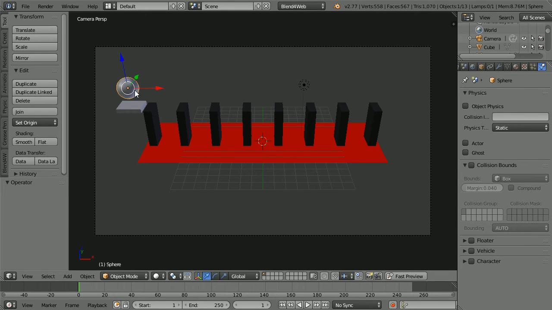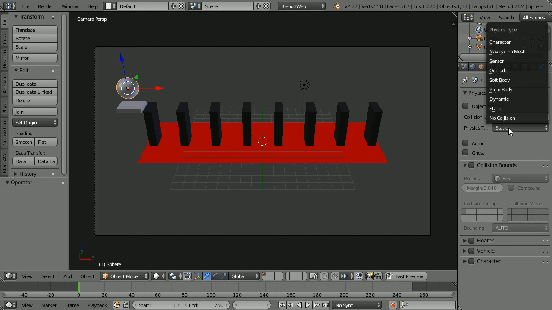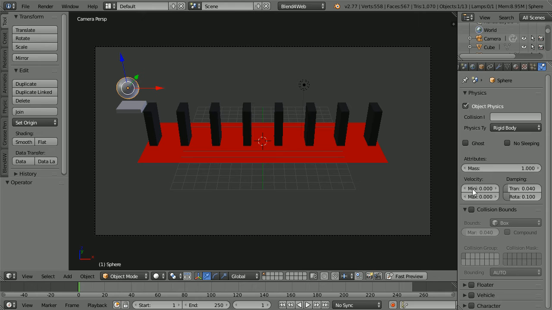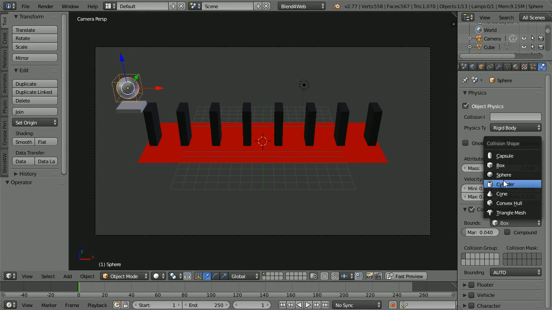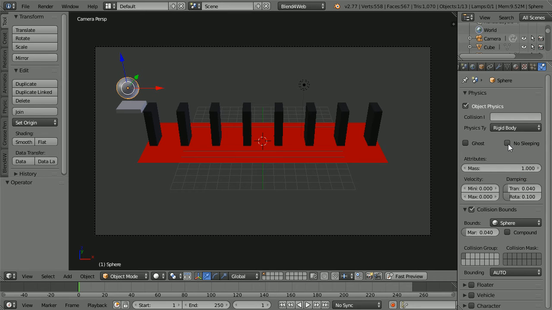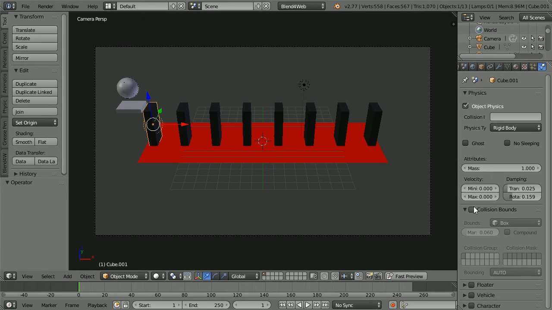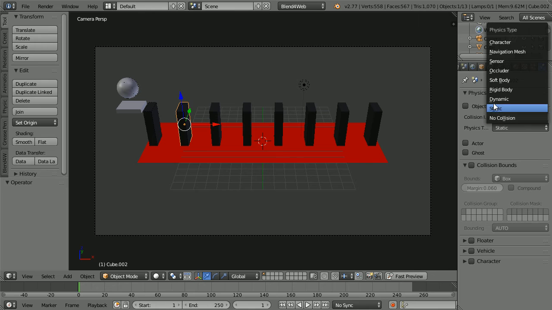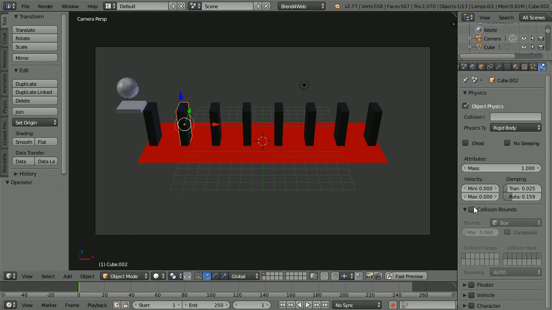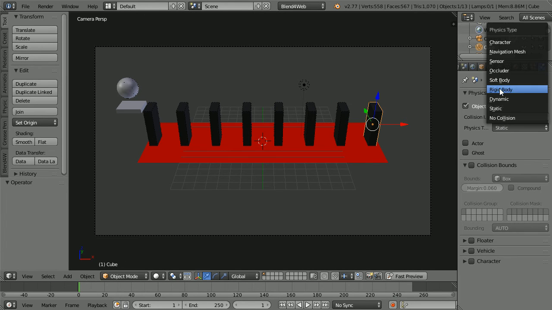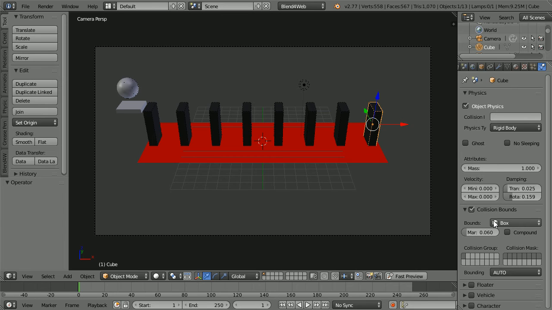Because we want the sphere to fall with gravity and collide with the dominoes, we have to set the physics type to rigid body and tick object physics. We have to set the collision bounds to sphere, and because it starts off the domino run, we have to tick no sleeping. The dominoes also have to be set to rigid body, and their collision bounds to box. Each domino has to be done separately, so I'm going to jump ahead, set the physics for the final domino, type rigid body, collision bounds box.